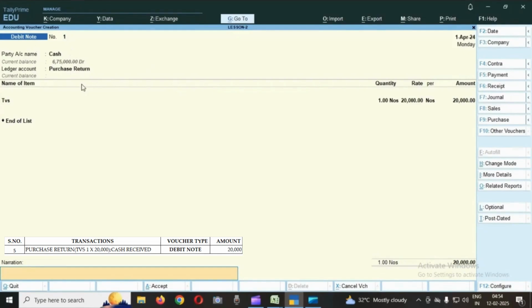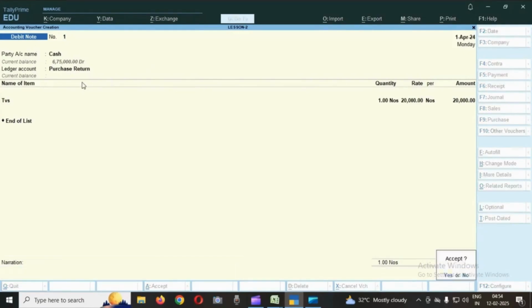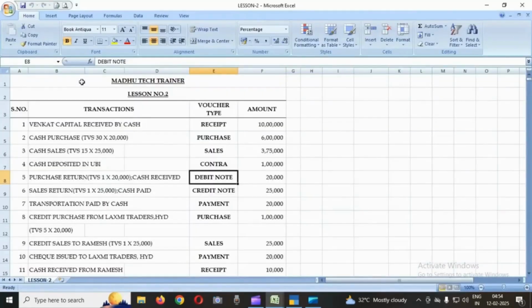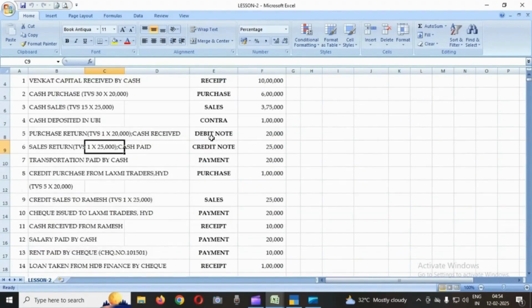Now let's do a sales return. Next transaction. Sales return. The customer returned the TV to us. We gave him his cash back. Okay, see how much we gave here? In the earlier transaction, we gave 25,000 each. Now a customer has given it back. He returned the item, the TV, to us. We gave him his cash back. Okay, how much cash? 25.